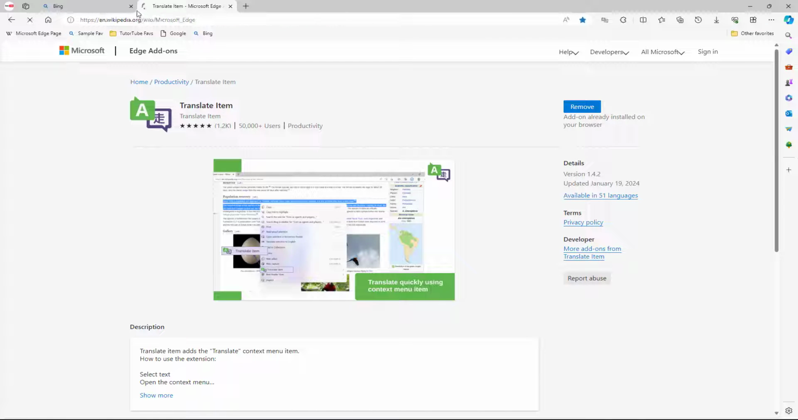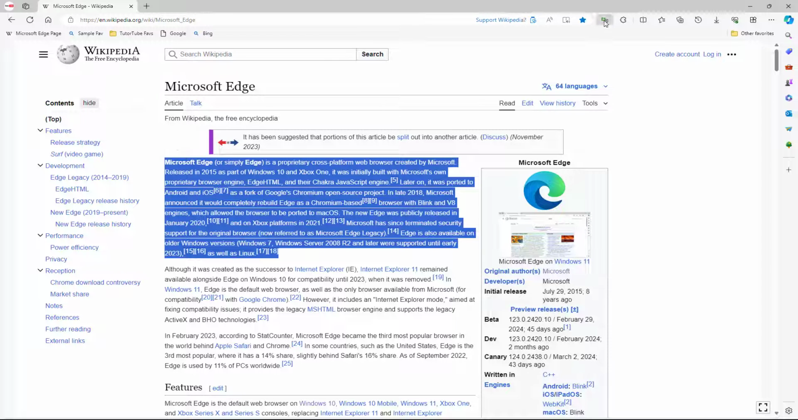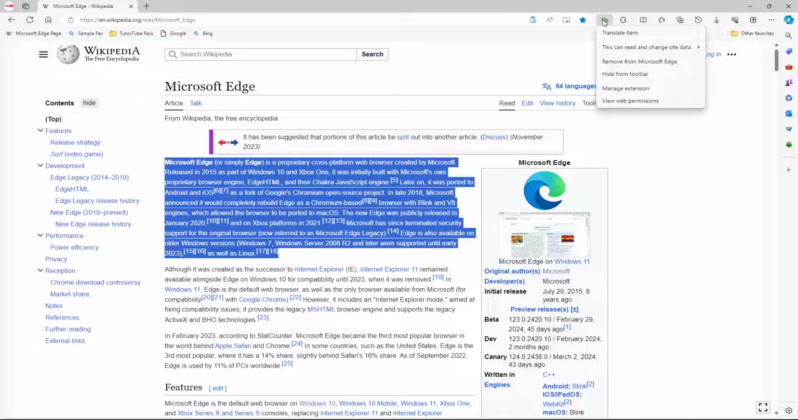So let me quickly go on to this page right here and select this out over here. And you can see that I have the Translate Item option right here, just like this. So this is what you have, as you can see, and this is active. So now what I can do is translate this out.